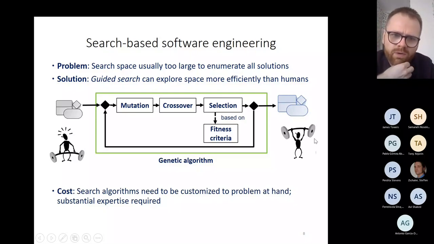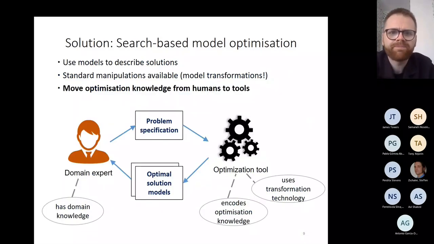There's a certain cost here, so we need to customize the search algorithm to the problem at hand. So we need to develop an encoding in a certain framework, and an encoding can take substantial expertise to develop. That's really the motivation for doing what we call search-based model optimization.